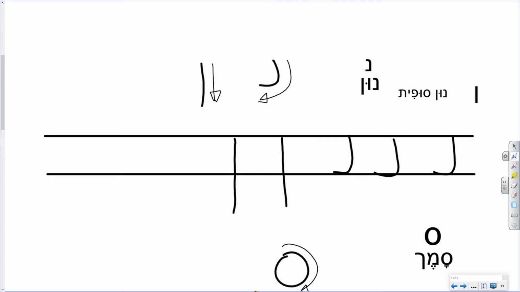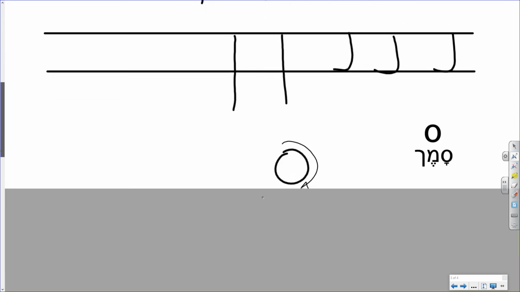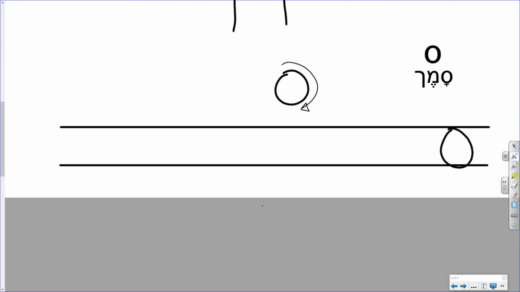The Samech makes the S sound, and is basically just a circle. So you start at the top, go down. And remember, always writing right to left, because it's Hebrew and it's a right to left language.